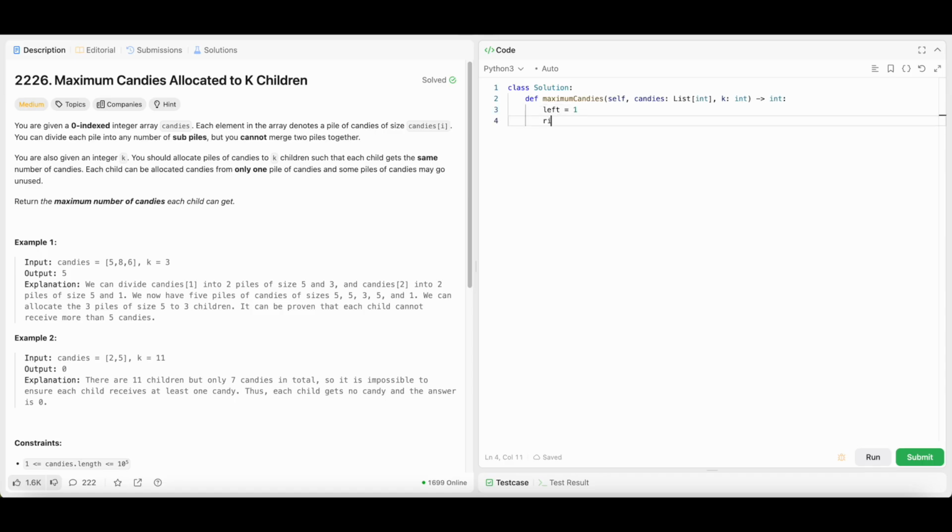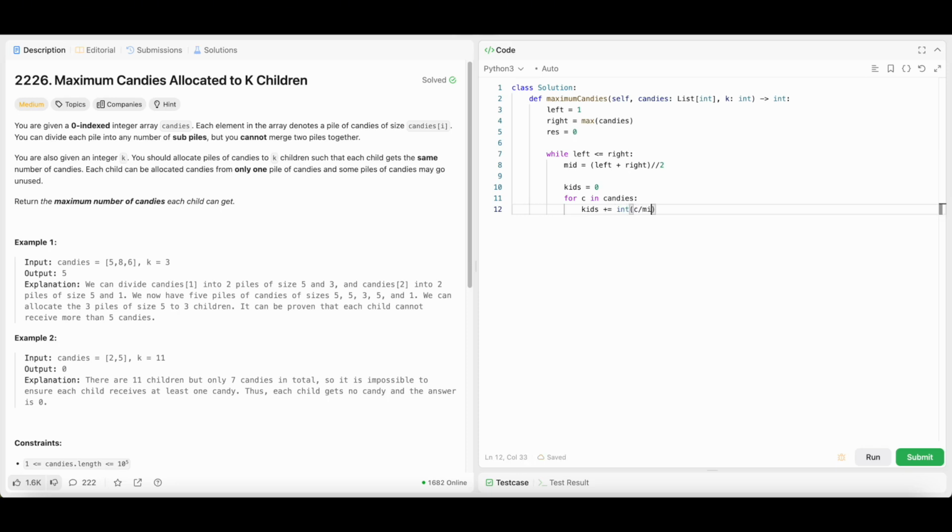So first we will set the left pointer to 1 and the right pointer to the maximum value in candies, and the starting result would be 0. Now while left is less than or equal to right, we find the middle value. So the middle value would be left plus right, floor division by 2. And then we will set kids to 0 at the beginning, and for c in candies, we will do kids plus c divided by mid, using integer division.